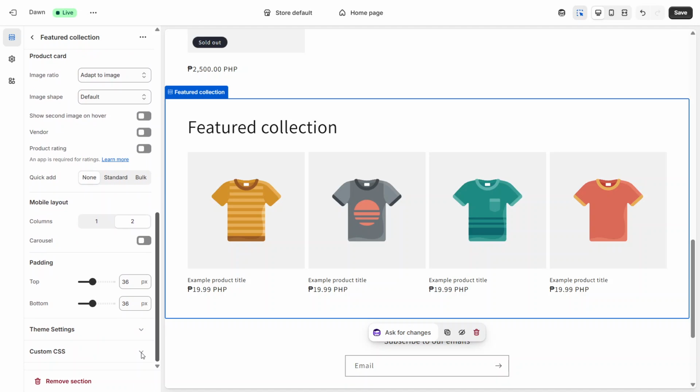When you're happy with how everything looks, don't forget to click Save in the top right corner of the editor. Saving publishes those changes to your live page. That's all you need to add and customize sections on a Shopify page.